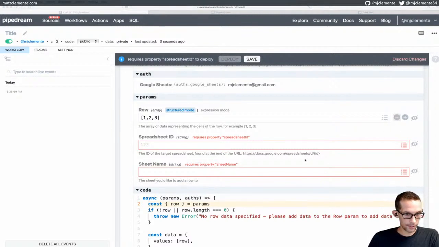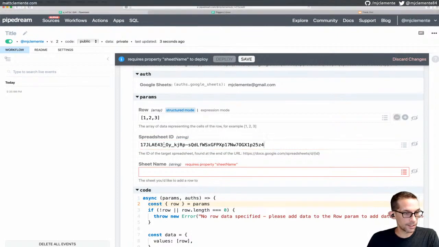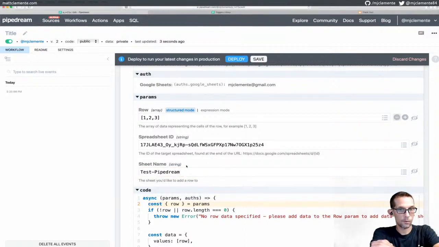All right, the ID is spreadsheets/d/ID. So I'm copying that in. We got our new spreadsheet ID. It requires a sheet name. This is called test Pipedream. Got that too.